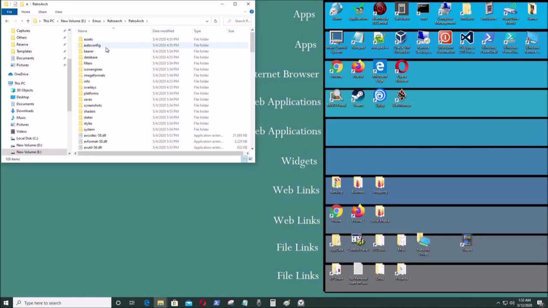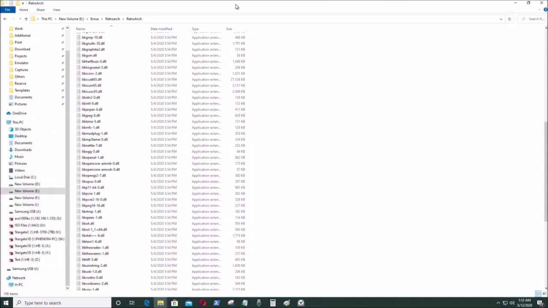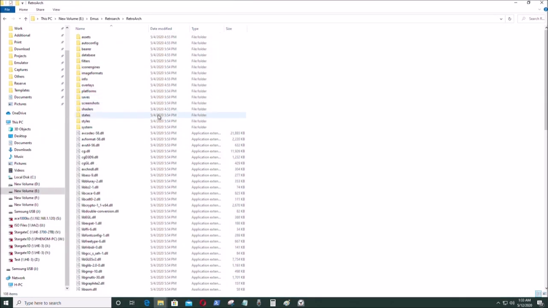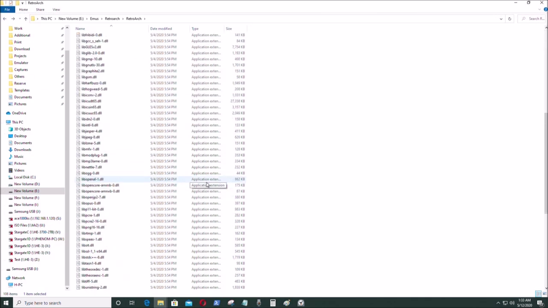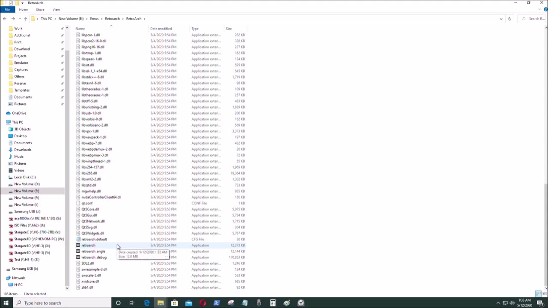Now I'm going to start RetroArch. So I'll show you what the folders are about. Systems is where you put the BIOS, and some emulators may require it, like PlayStation 1, PlayStation 2, 3DO, Neo Geo, and others. But I'm not going to talk about that today. We're just going to run simple games with RetroArch.